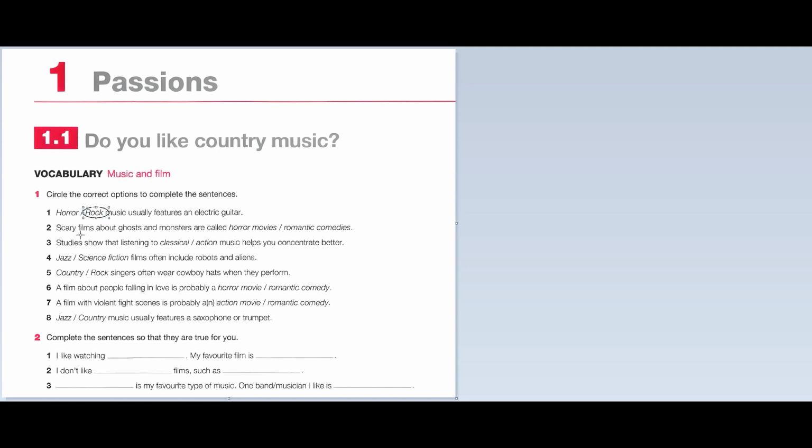Okay, number 2. Scary films about ghosts and monsters. Yeah, monsters, you see, are called, of course, horror movies, like monsters and other terrible stuff. Studies show that listening to, of course, classical music helps you concentrate better. I think you probably have seen such facts somewhere on the internet.